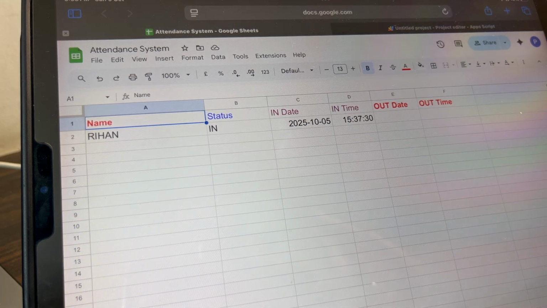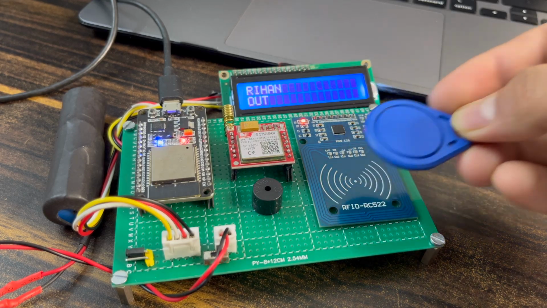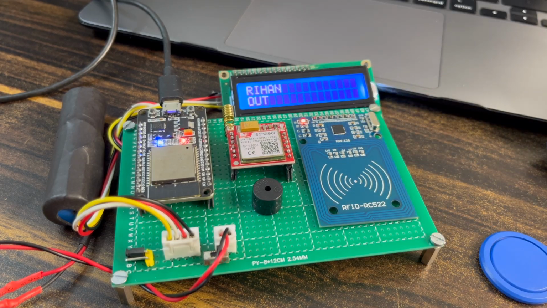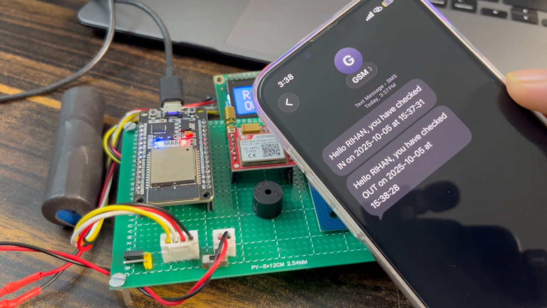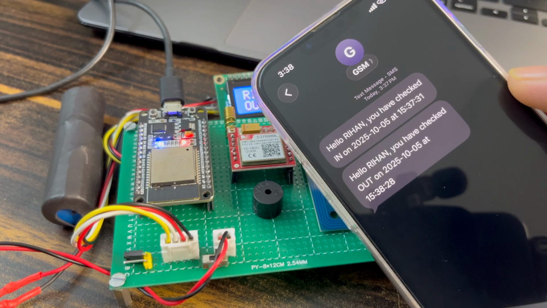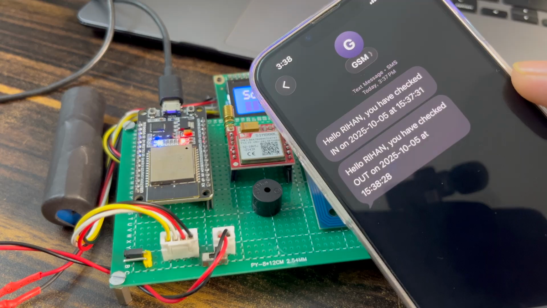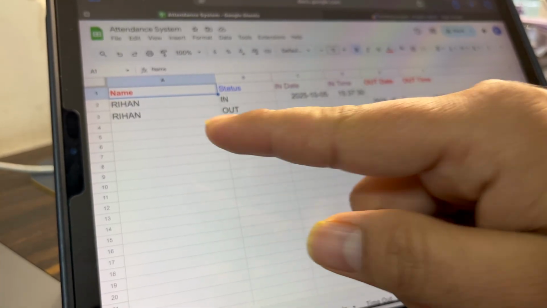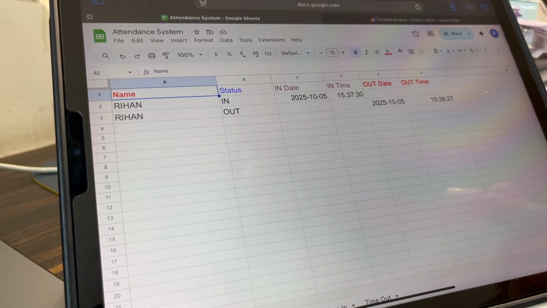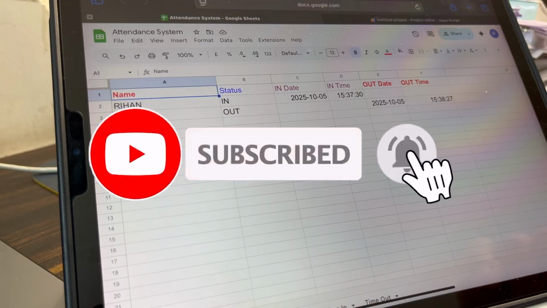Okay. Now I scan this card again. Same card, Rihan's card. And it displays Rihan out. Wait for the SMS. See, the SMS is received: Hello Rihan, you have checked out at this date and proper time. Now we check this Excel sheet. See, the Excel sheet is also updated. Name is Rihan, status is out, and out date and out time are displayed. I mean, it is updating properly.